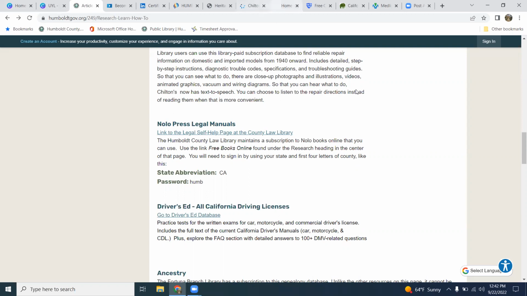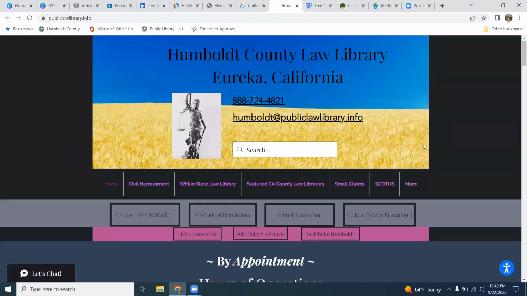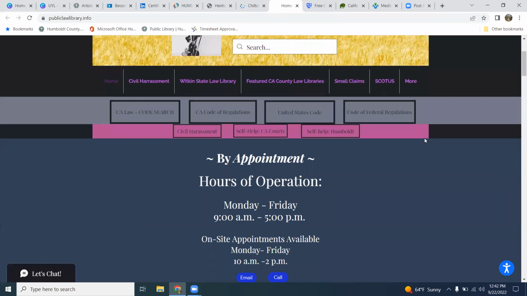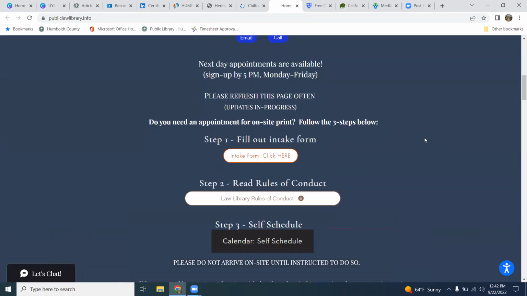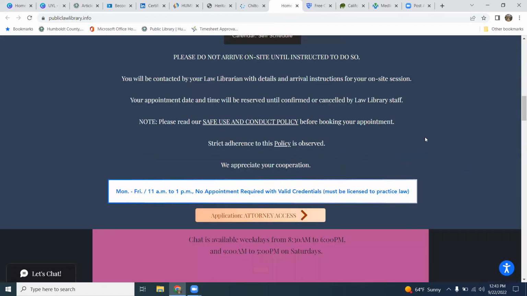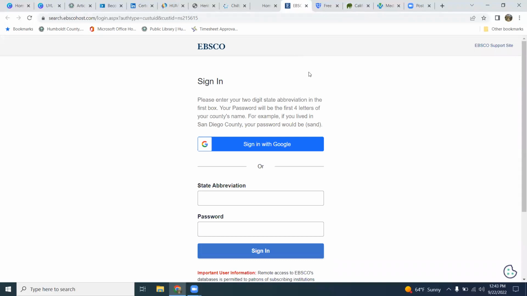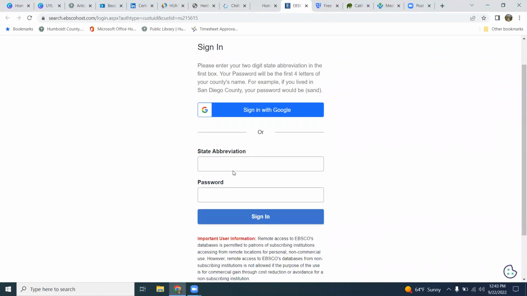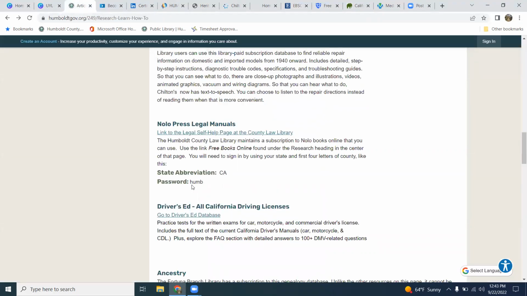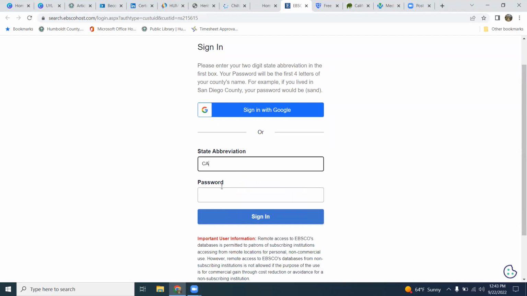All of these are available through the Humboldt County Law Library, and on our website here, we give you the link that'll take you to the law library. This has all of their information. They are a great resource if you're doing any sort of legal research. But if you scroll down to Nolo Press, right here where it says ebooks, and click here, this is going to take you to a login. It needs a state abbreviation and a password, which we give you on our website. The state abbreviation is California, CA. The password is HUMB for Humboldt. So we do CA, HUMB, and sign in.